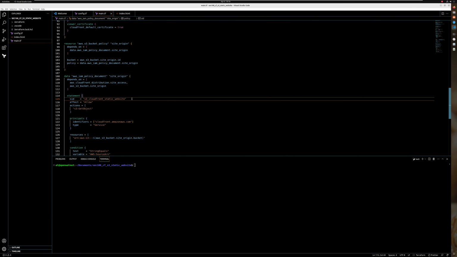In the statement block, there is an optional SID argument which allows the user to define a statement ID. SID can be used to clarify the intent of the statement.